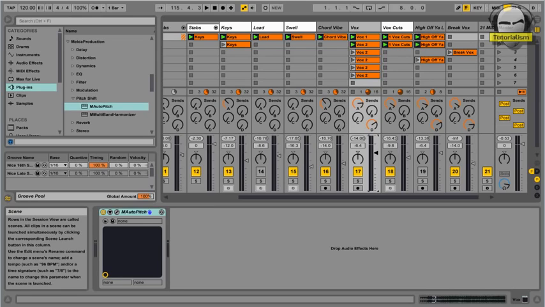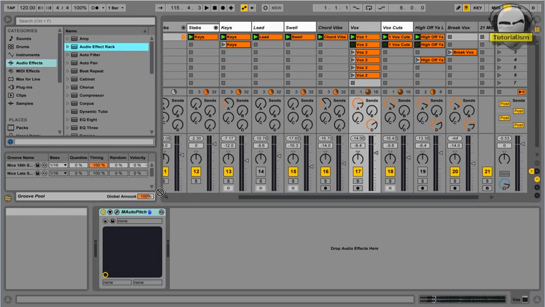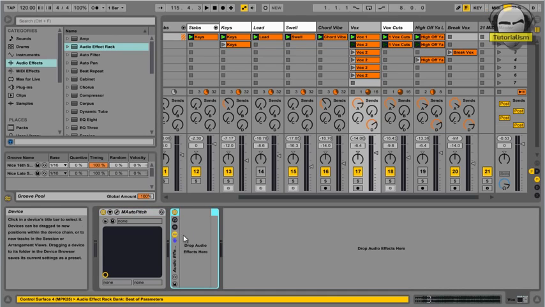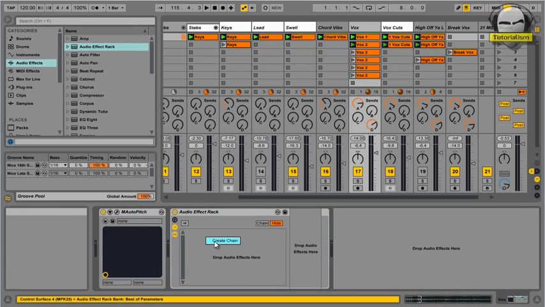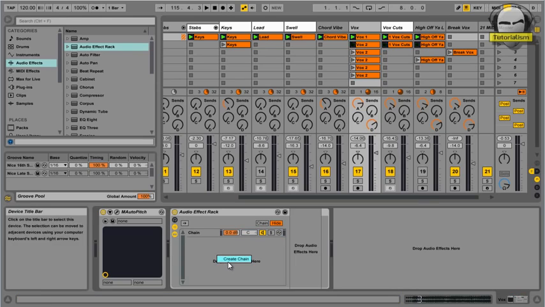But I'm also going to set up a few things now, which I always like to do whilst I'm still in session view, so that when I get to the arrange view, everything's just nice and quick, nice and intuitive. It doesn't disrupt the creative flow so much. So I'm going to grab an audio effect rack, open it up, create a chain, create another. So I'm going to do some parallel processing here.